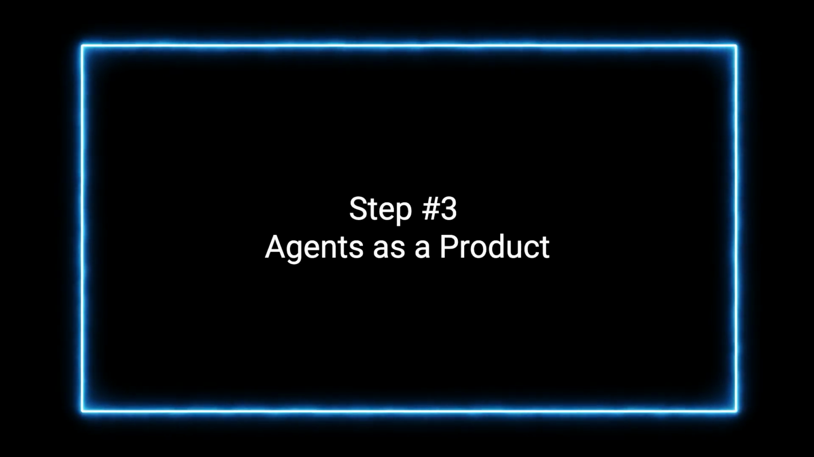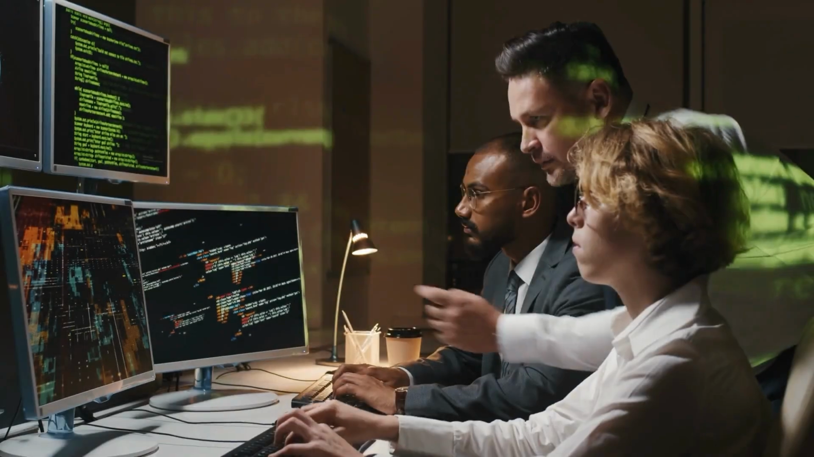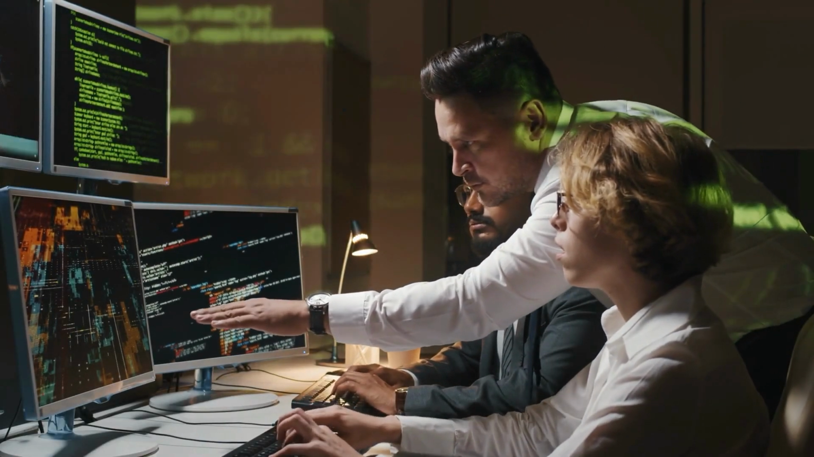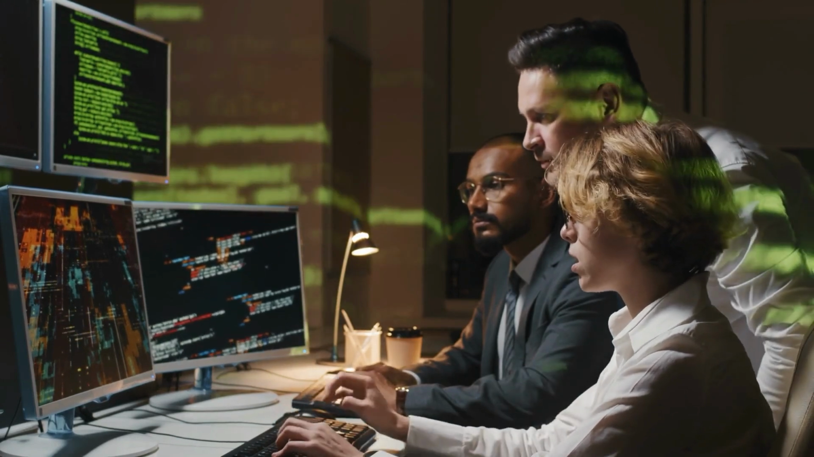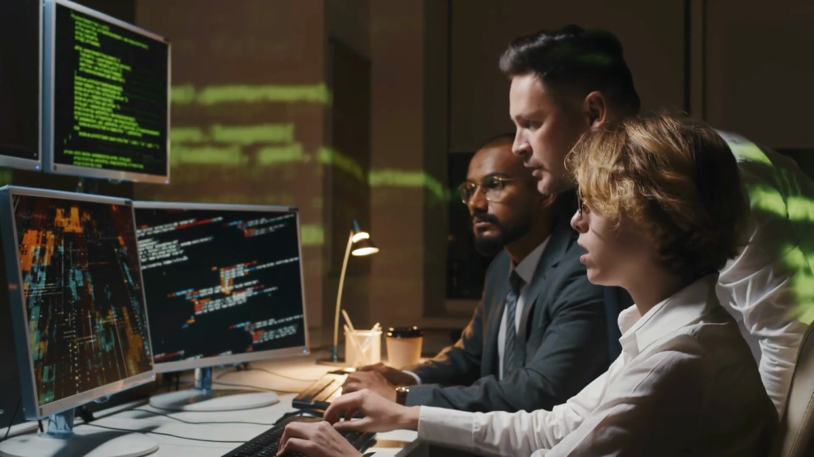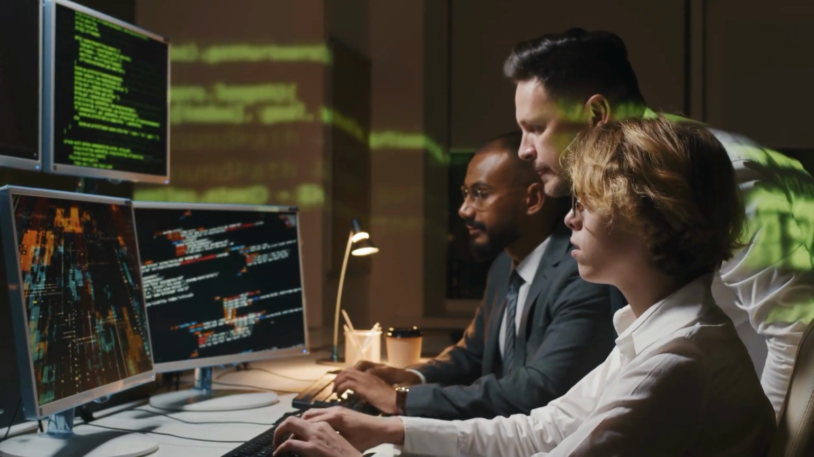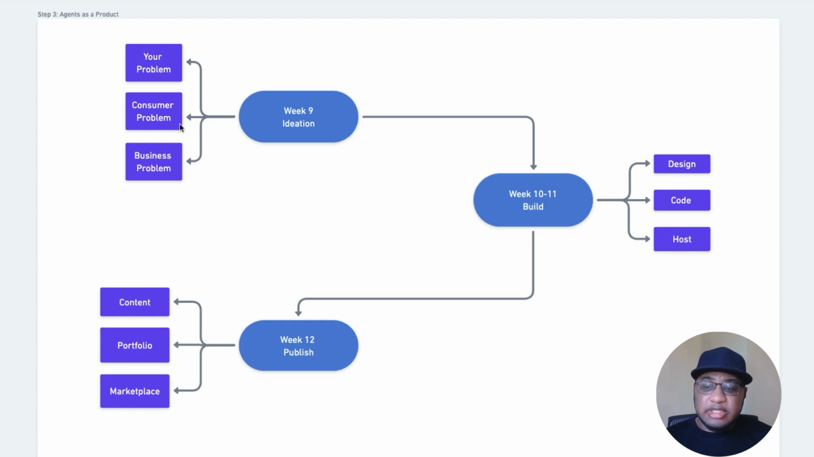Step number 3 here, agent as a product, is probably the most fun. Honestly, if you're an engineer, you've been working with AI for a long time, maybe you have your own AI automation agency right now, you can skip steps 1 and 2 because you've gone through those steps on your own. Weeks 9, 10, 11, 12 are mostly around getting hands-on, getting practical.